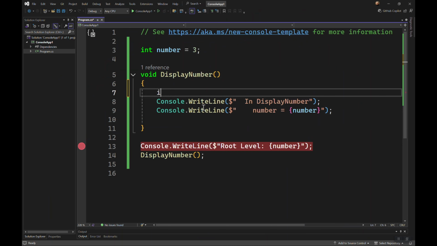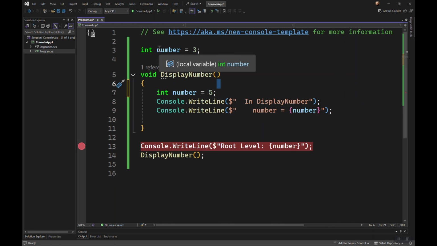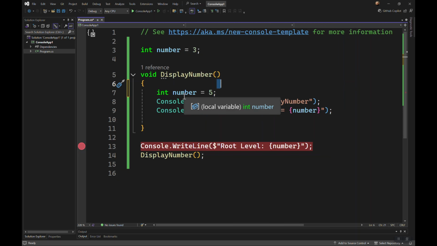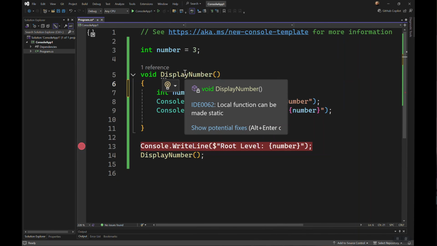If I come in and I put an int and I put a number in here and I set this number equal to 5, we have overridden this number value here. All right. So let me explain to you what this is doing before I actually run it.